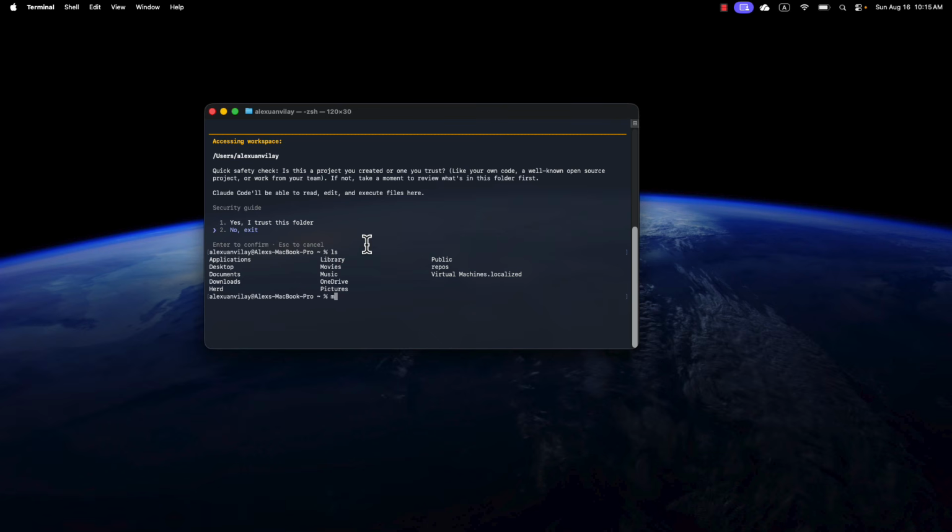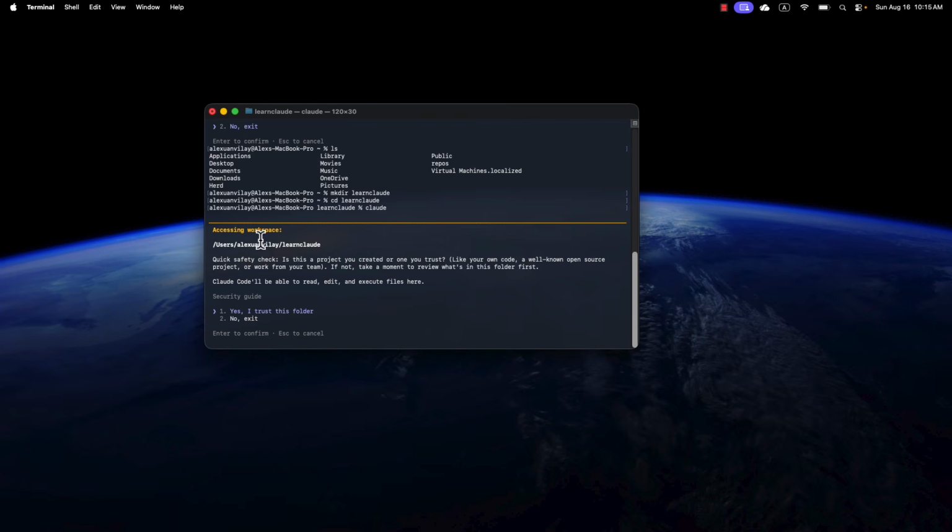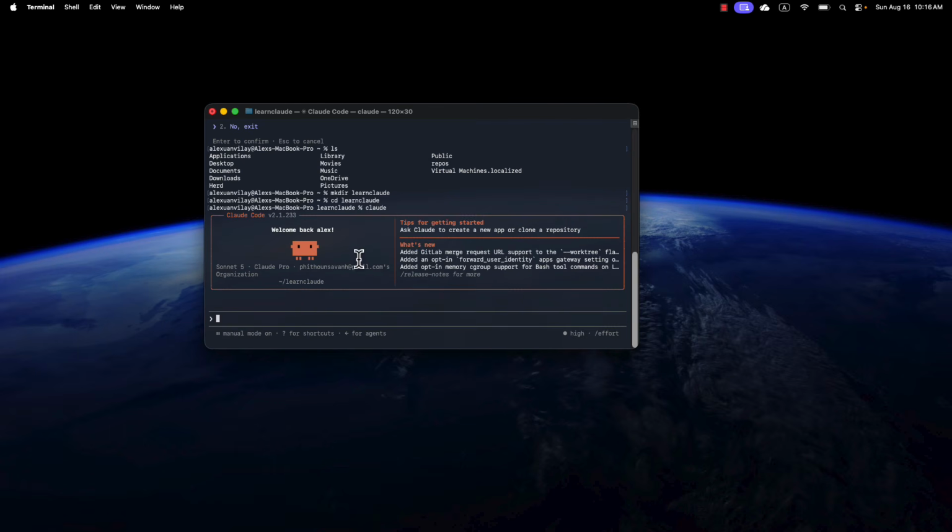Okay, for example, mkdir learn Claude. Okay, then I go inside the folder learn Claude. Okay, and then I type Claude, and it will ask me if I trust Claude to access this folder. Claude will be able to read, edit, and execute files here. Yeah, this is our project. Every time you create a project, you create a new folder, and you have to give permission for Claude Code to access that folder to make changes to files or run the files.